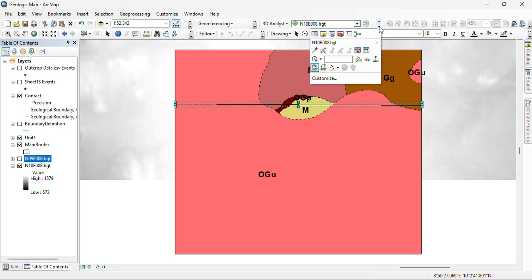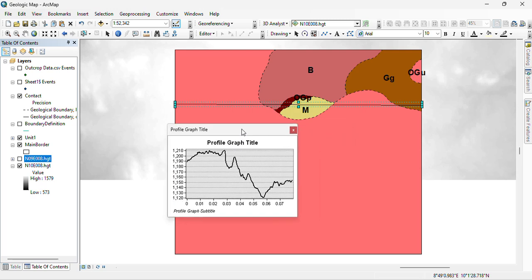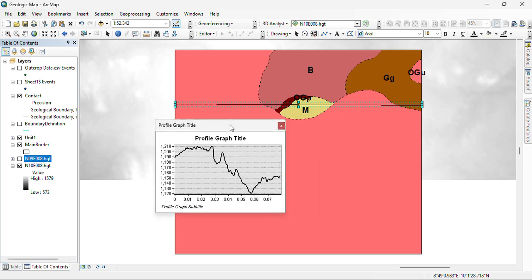You're going to go back to the toolbar option. Go back to the toolbar option, and then you go to this option that shows profile graph and profile point. So you're going to click profile graph. We're trying to generate the elevation data that falls within this area that we just worked on.